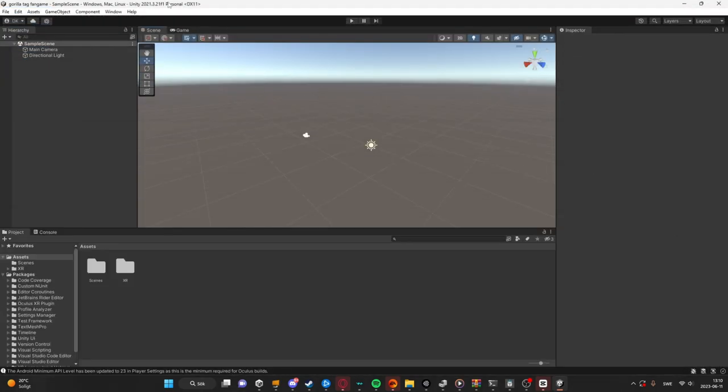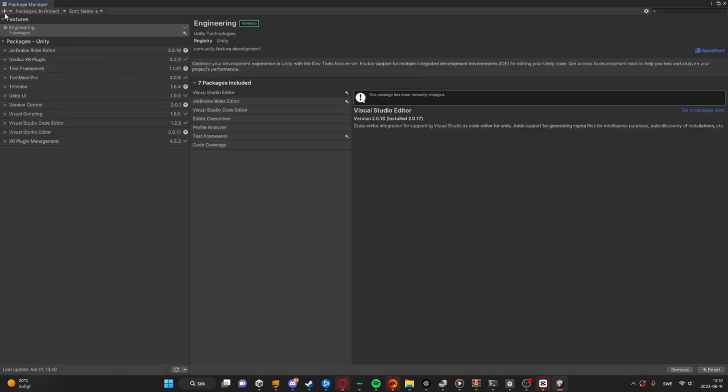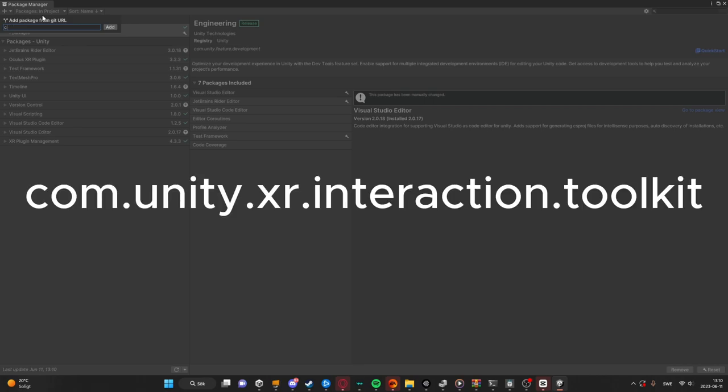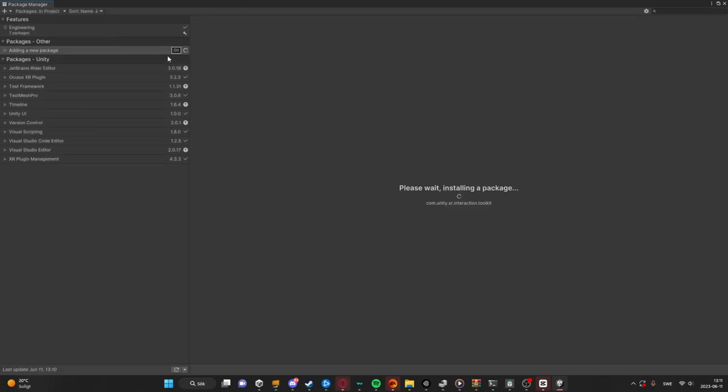Now you're done with that, then click window, package manager, then you have this, then click the plus, then add package from git url, type com.unity.xr.interact.toolkit. I'm gonna put this in the description so you can just copy and paste. So click add, then it's gonna start installing the package.